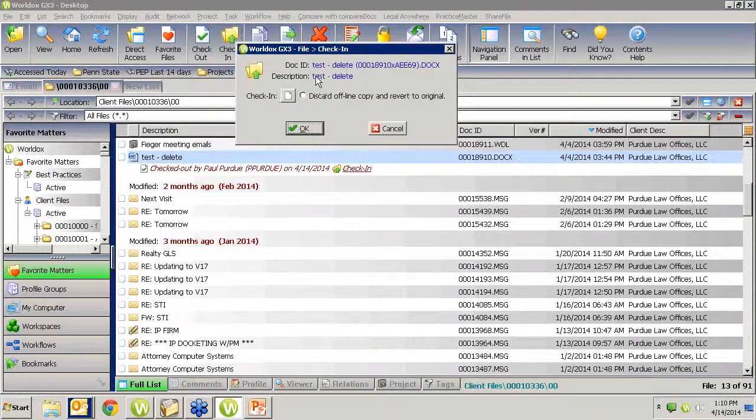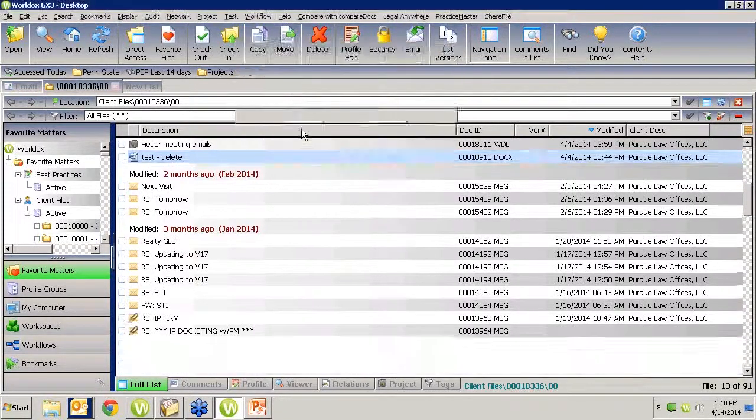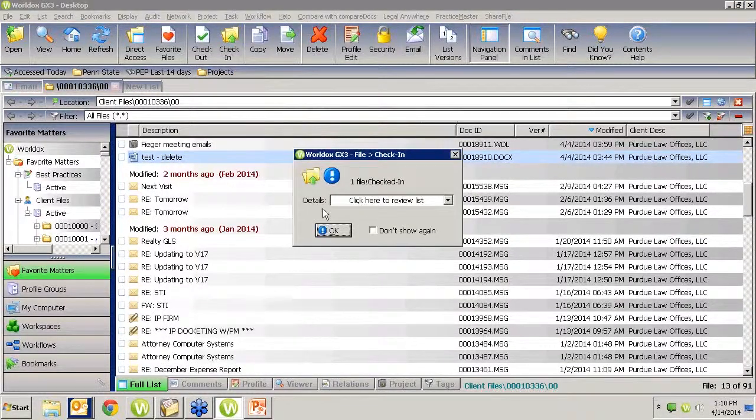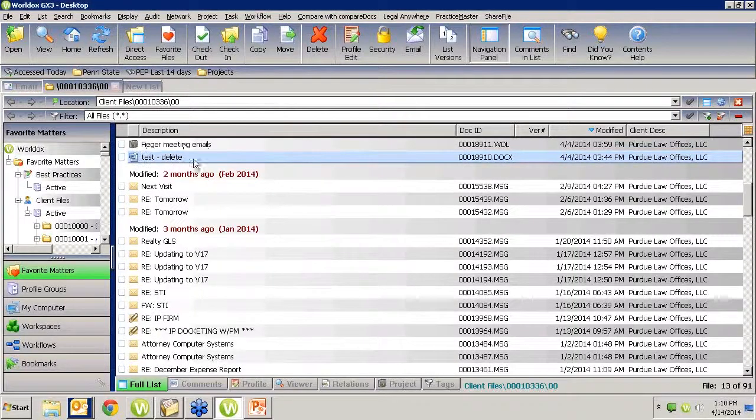In this case, it's finding that I have that one document checked out here, and it's asking if I want to discard the offline copy and revert back to the original, because I haven't made any changes to this document. So I'm going to do that. I'm going to discard that copy, just revert it back to the original because I have not made any changes, and say OK. Once I've done that, it tells me that that document has been checked in, and then I can see that that message is no longer on there that tells me that document has been checked out.